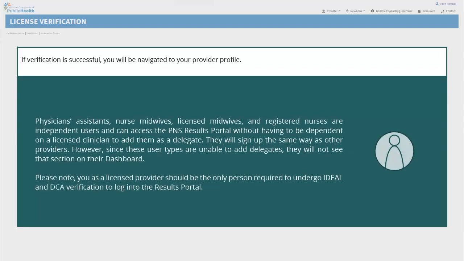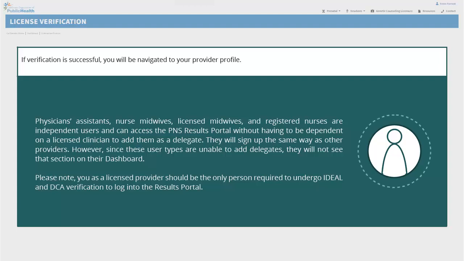Please note that physician's assistants, nurse midwives, licensed midwives, and registered nurses are independent users and can access the PNS results portal without having to be dependent on a licensed clinician to add them as a delegate. They will sign up the same way as other providers. However, since these user types are unable to add delegates, they will not see that section on their dashboard. Please note, you as a licensed provider should be the only person required to undergo Ideal and DCA verification to log into the results portal.